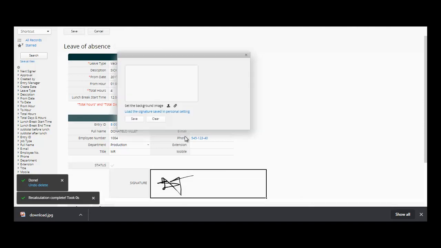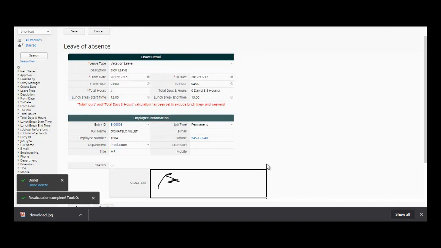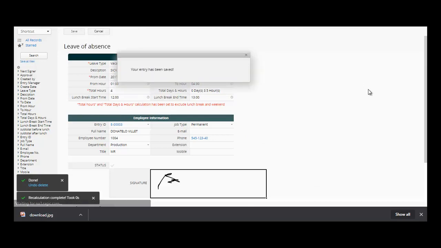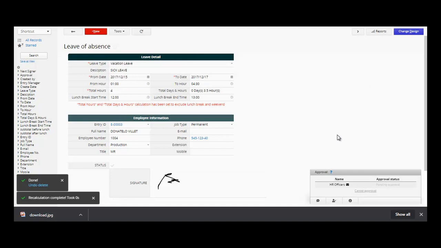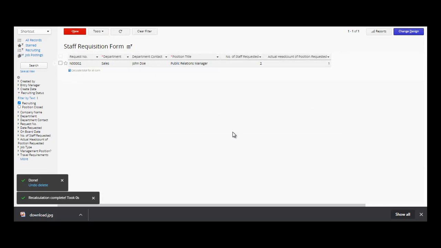If you want to change, just have to click clear. Then you can load the signature saved in your personal setting. Okay, if you will be using a digital signature using an iPad or a mobile device, you can put on and add your signature. Okay, it's good. Now let's try to move to our next module, the staff requisition form.